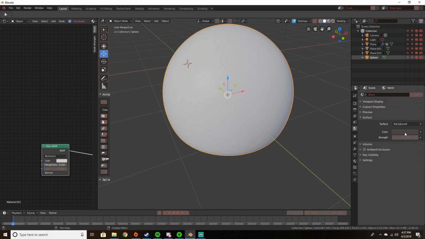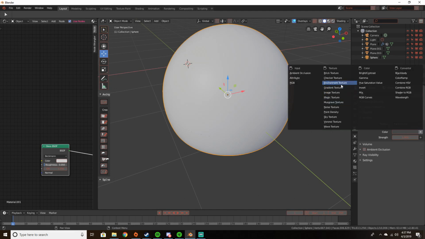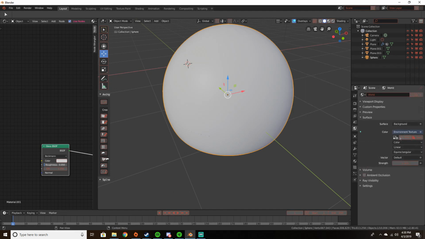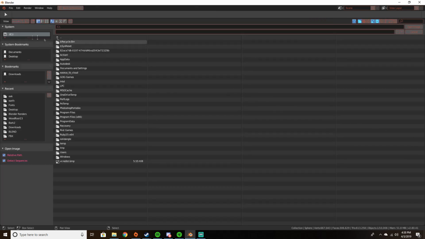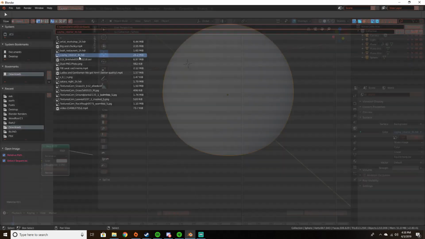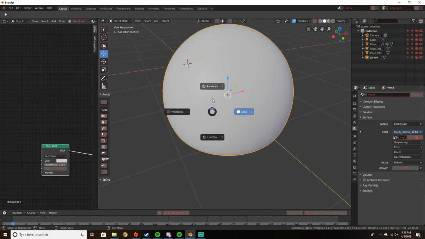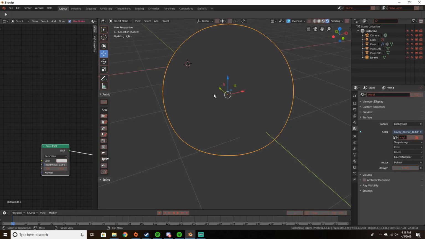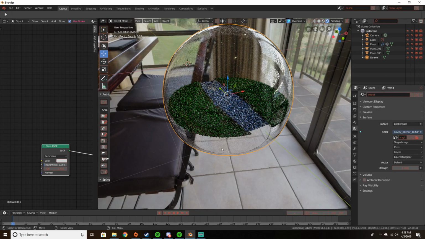So I already have an HDRI picked out for this, but I will link it in the description if you guys want to download it. You can use any HDRI for this, but this one I found is pretty cool. So I'm just gonna click environment texture over here on the surface under color and open it up. It's K interior, I believe. Yeah. Okay, so now you can see that we have our lighting and stuff set up.